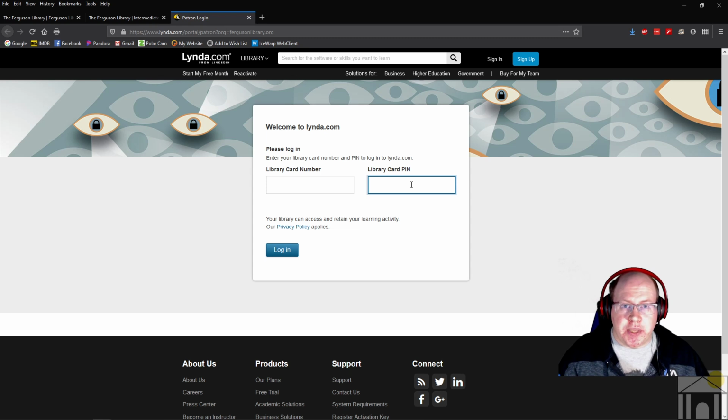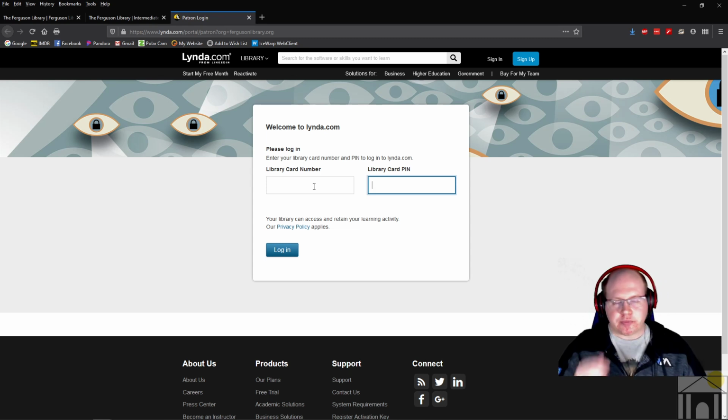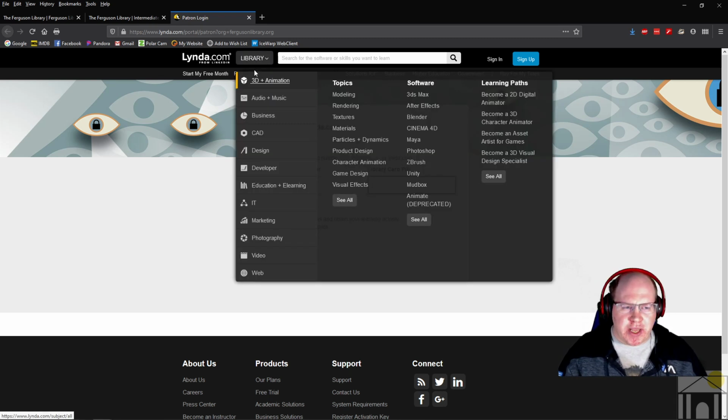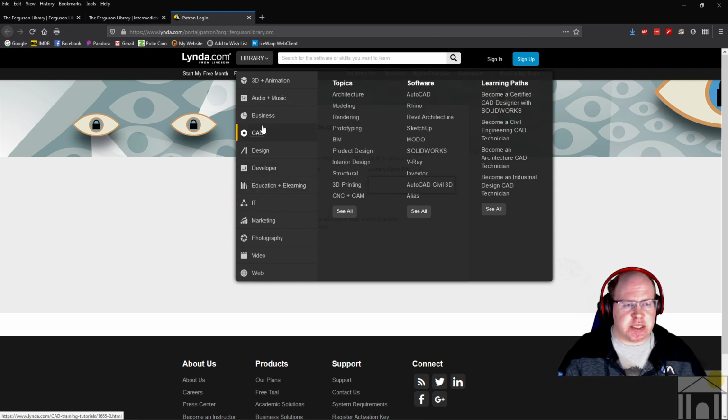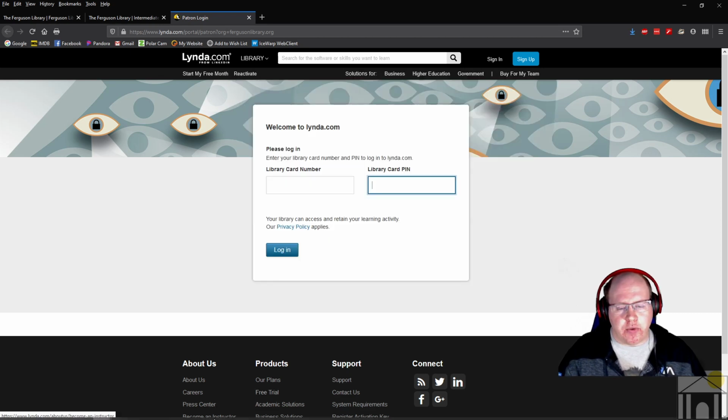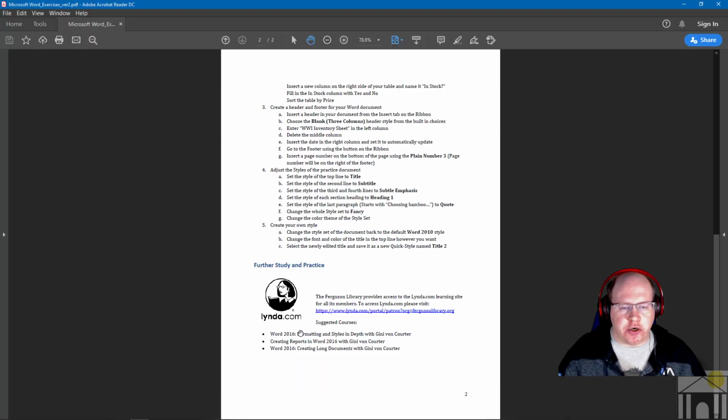If you don't remember your PIN, feel free to contact us at the library, and we can help you reset it. If your library card number is expired, also contact us. We'll be able to renew that as well. And once you're signed in, you're able to access a whole variety of different software and skills to learn. I have outlined here a few Microsoft Word exercises to match with what we've covered in this class, so you can either go deeper or extend what we did here.